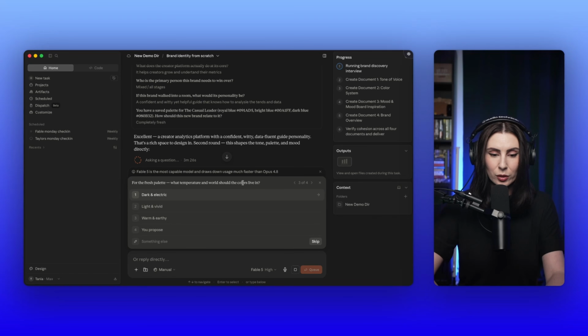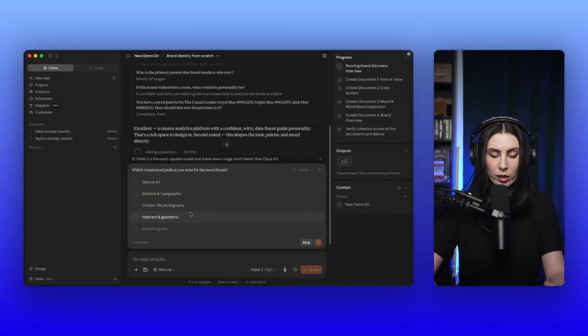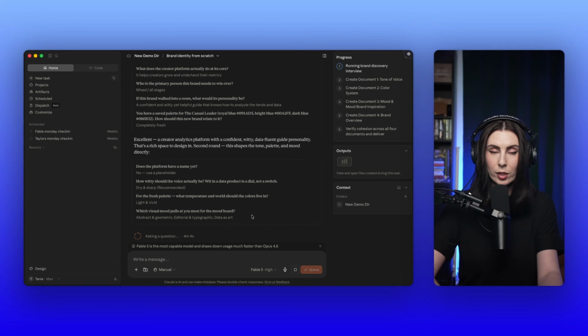For a fresh palette, what do we want this to be? Light and vivid, warm and earthy, dark and electric. Well, I would say light and vivid. We want something that's really cool. Which visual pulls you towards the mood board? Data as art, editorial and typographic, creator live photography, abstract and geometric. Ooh, I would like to have a mix between editorial and typographic, abstract and geometric, and data as art. I know this is a little bit of a mesh, but let's see what it's going to come up with.